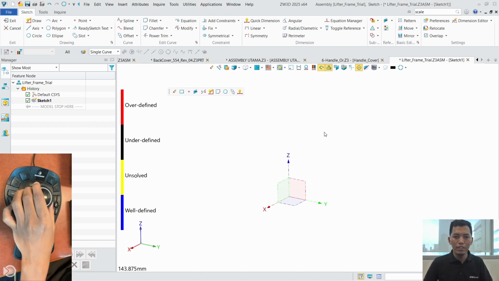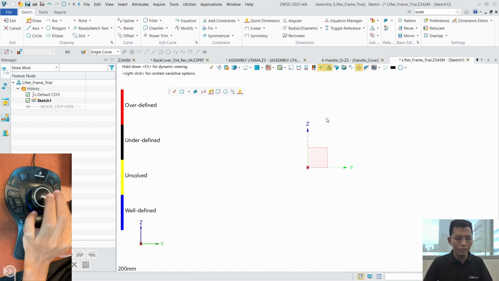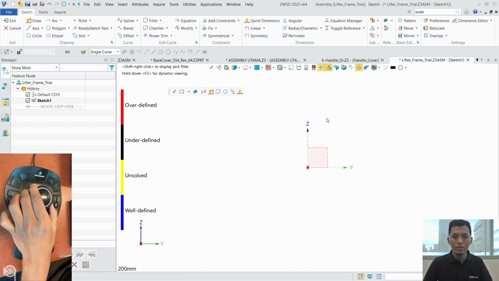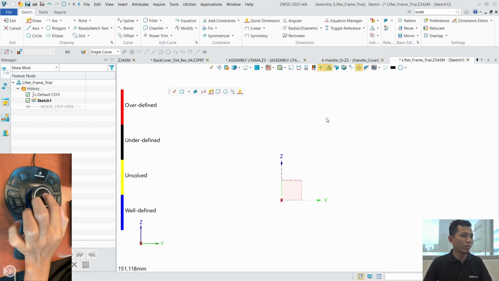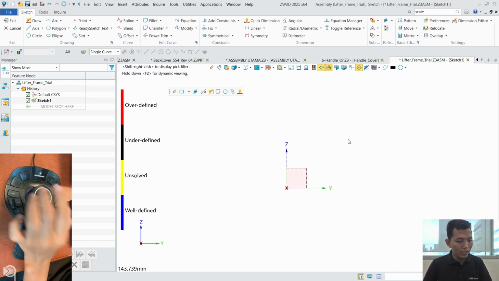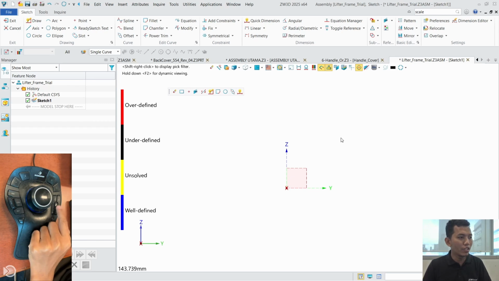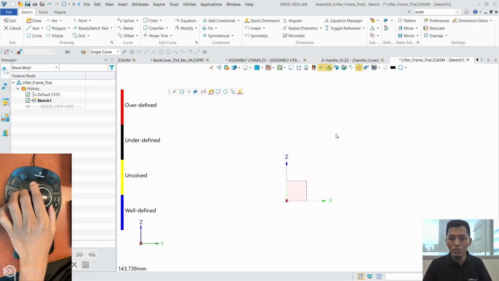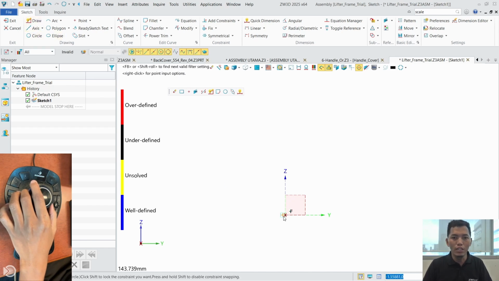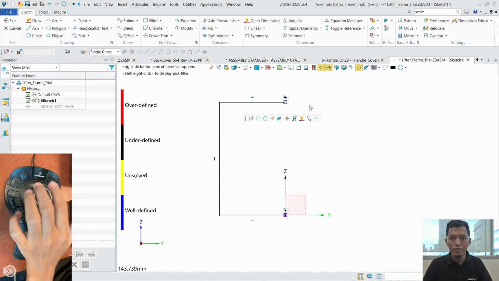We can prevent any rotation in our 3D environment, even if we move the joystick on our SpaceMouse Pro. So that is the very useful lock button when we do the sketch. So we are ready to create some sketch. Let's sketch something here and add some dimensions.